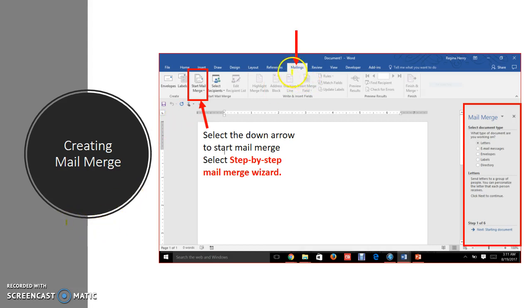So we'll start by selecting the Mailing tab. We'll click Start Mail Merge. And once you select that down arrow, please select the step-by-step mail merge wizard. After you've selected that, you will see mail merge will open for you, and you're going to select next. But just remember that for this particular example, we're going to be creating mail merge letters.